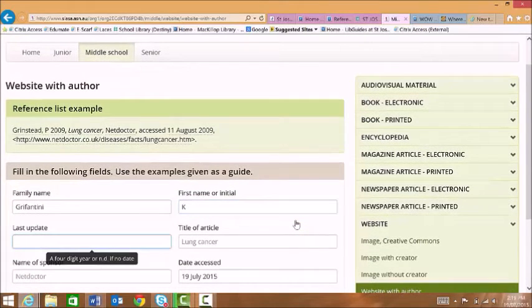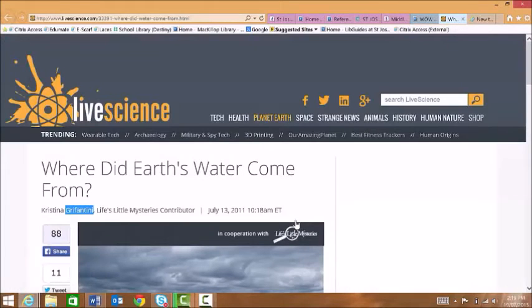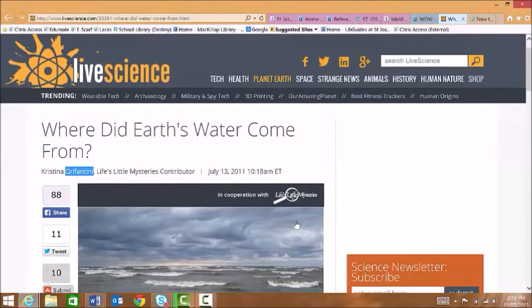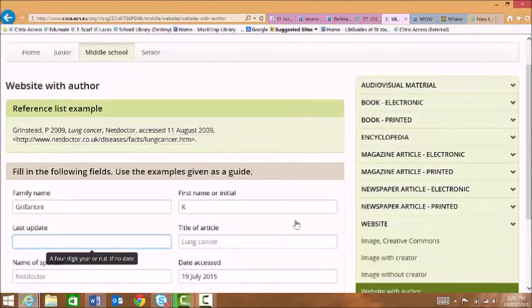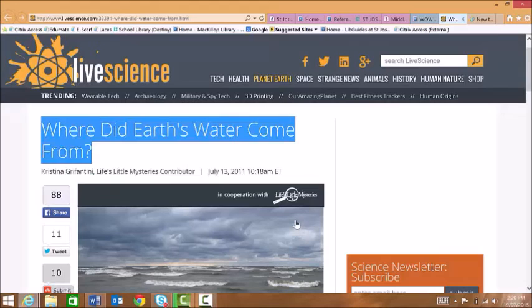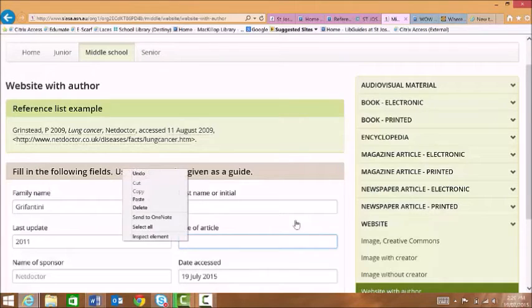The last update is when the website was last updated. Here we can see this one was in 2011. Often you need to scroll to the bottom of the page to find that date. So we'll go back to our bibliography maker. We can put 2011 in there. If we can't find a date, you can see that the bibliography maker tells us to put in N.D. The title of the article is usually easy to copy and paste. We like to do this to avoid spelling mistakes.